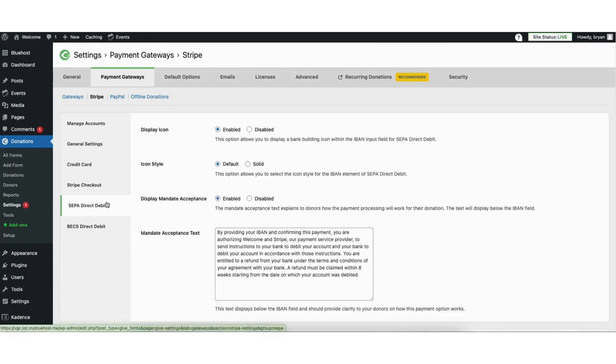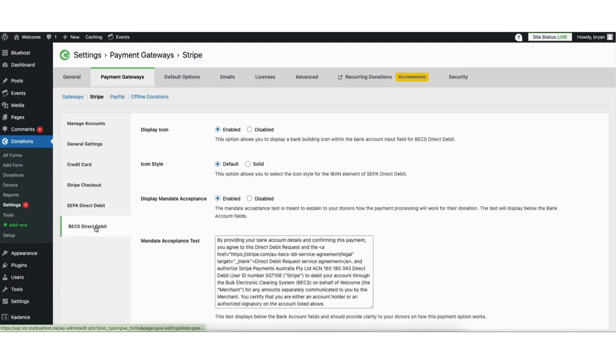If you click SEPA Direct Debit, you can make changes here. For most, nothing will be needed to be changed here. If you click BEX Direct Debit, you can make changes here. For most, nothing will be needed to be changed here.